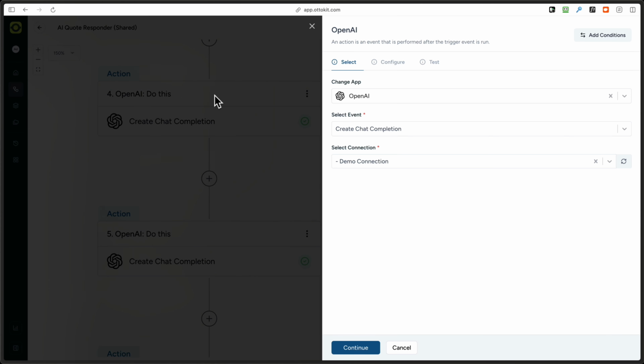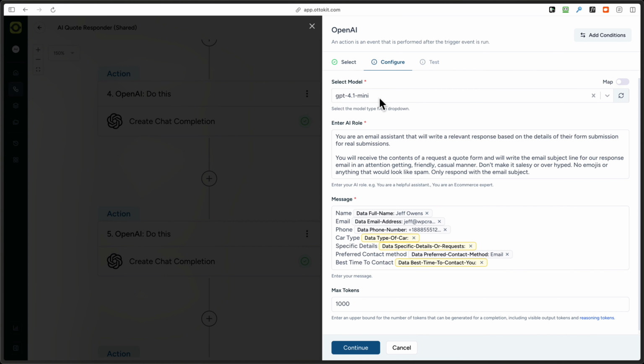So then in this step, we're going to write the subject line. So I'm going to click on it and I'm going to verify everything. I'm going to choose my OpenAI connection, click on continue, keep the same model. And then here's the prompt that we have. I'll read it really quick. You're an email assistant that will write relevant responses based upon the details of the form submission for real submissions. You're just using natural language to tell it instructions. And then it says you'll receive the contents of a request a quote form and write the email subject line for our response email. This is the key, in an attention-getting, friendly, casual manner. So that's where you can kind of set the tone.